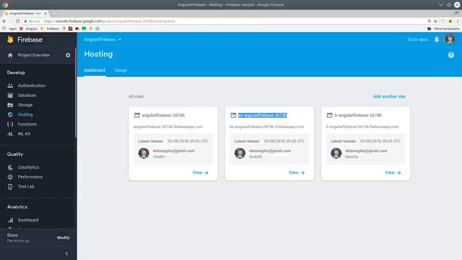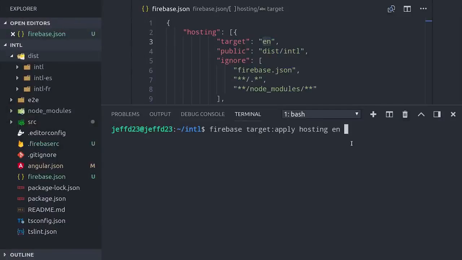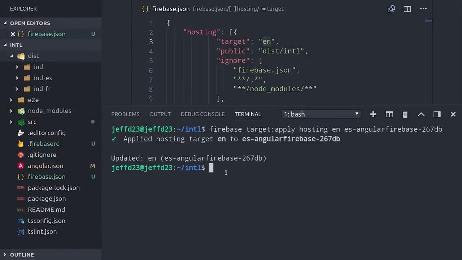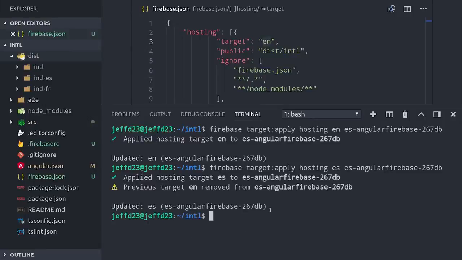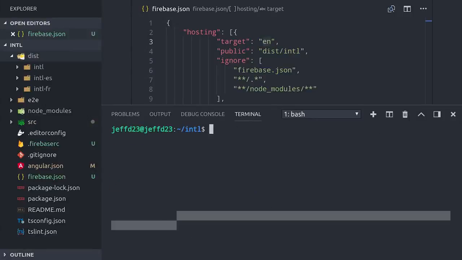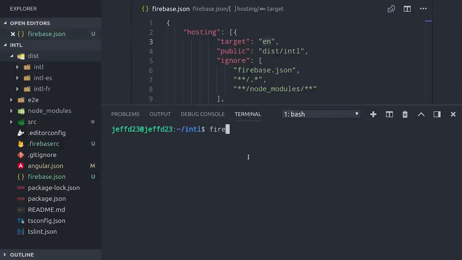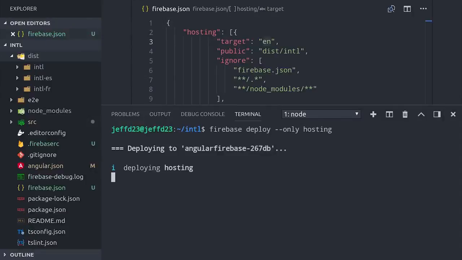Now that we have that set up, we can go back into the command line, and the final argument to our command is just the URL that we set up on the console. In other words, you're connecting your local code and file system to the remote Firebase URL, so the CLI tools know where to deploy your code. We'll need to do that for each target in the config, and then we can just run firebase deploy --only hosting, and it will deploy all 3 of these apps together.